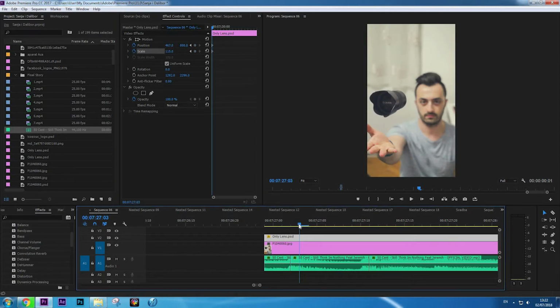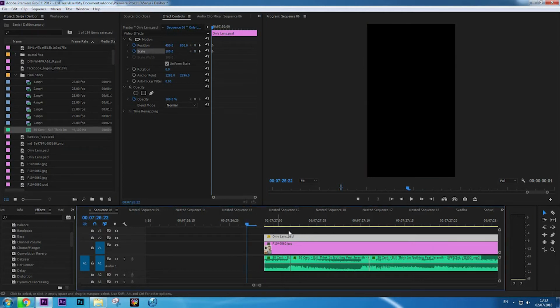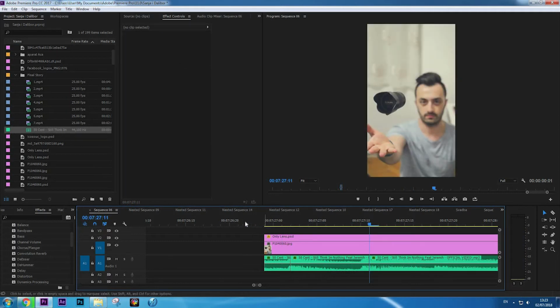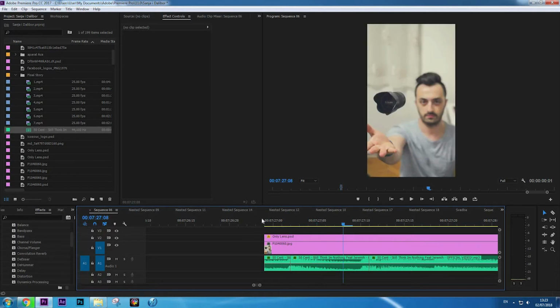I'm going to move 1 frame and add keyframes, add another move to the right, reset the parameters for position and scale, and here's what we're going to have. As you can see, the lens is zooming, moving, whatever you like, on the moment where the beat drops.